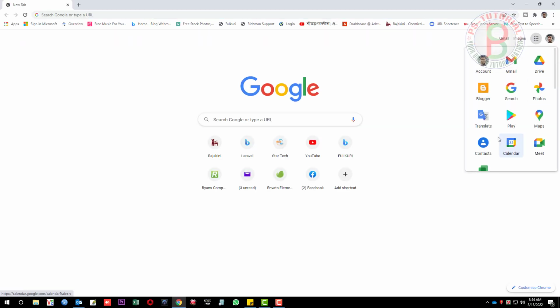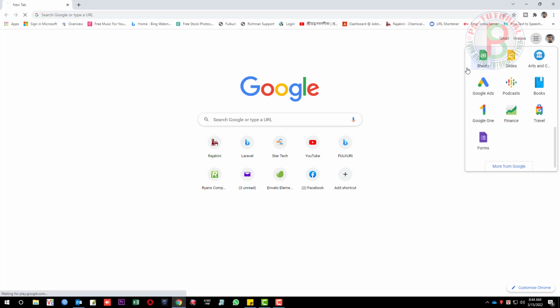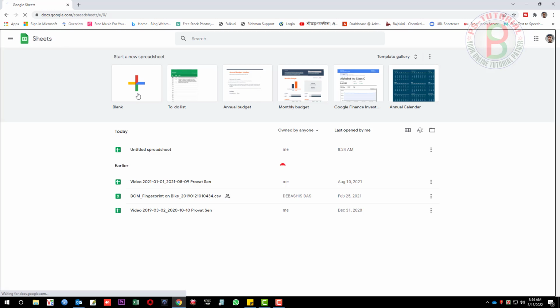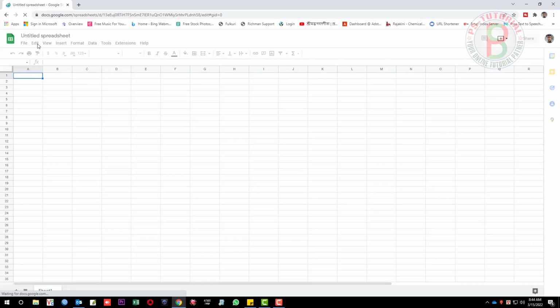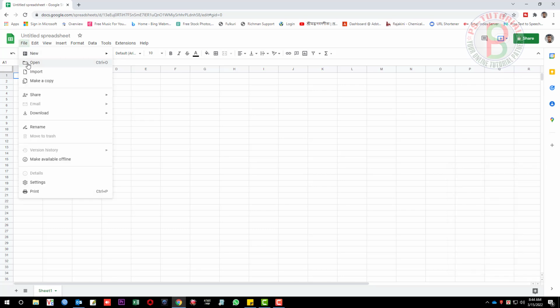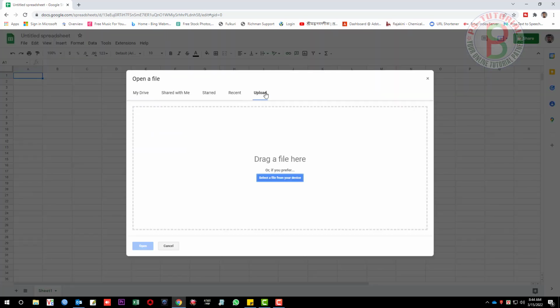Open your internet browser. We use Google Chrome. Now open Google Sheets from the Google Apps icon. From the File tab, we open with the Upload button our Excel file from the desktop.